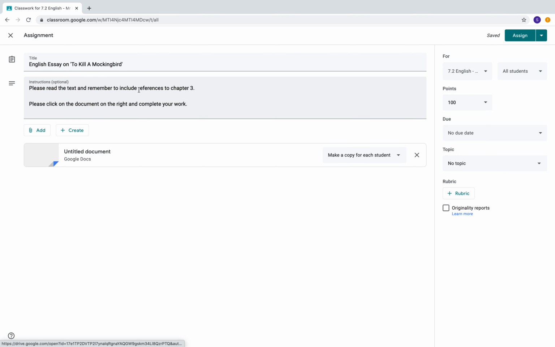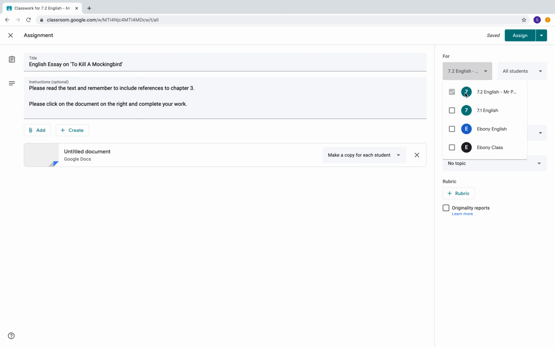So now that we've figured out how we're creating the assignment and how we're attaching the work, let's have a look over on the right hand side here. So this is for, who is this assignment going to go to? By default, it goes to the class that you are in, but you can set it to go to more than one class if you want to. So if this assignment was relevant for 7.2 English and relevant for 7.1 English, we can select both of those classes, and that assignment will go to both of those classes. I'm going to leave it just as this class for now.